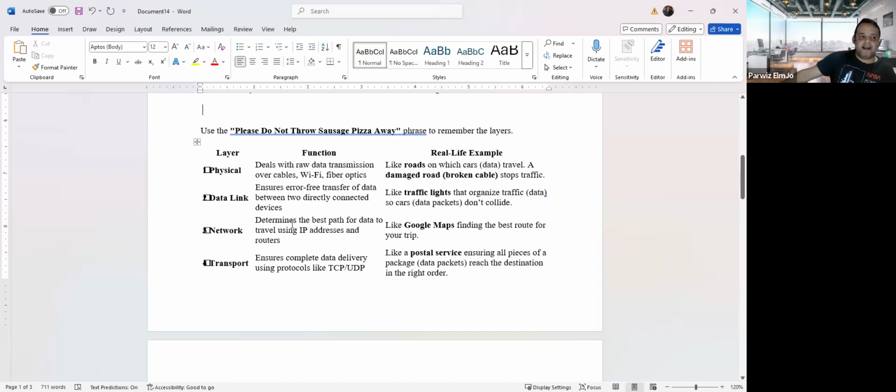Then we have the network layer. The network layer determines the best path for data to travel using IP addresses and routers. So the job of the network layer is to make sure that when you send the data, it is going through the best route.